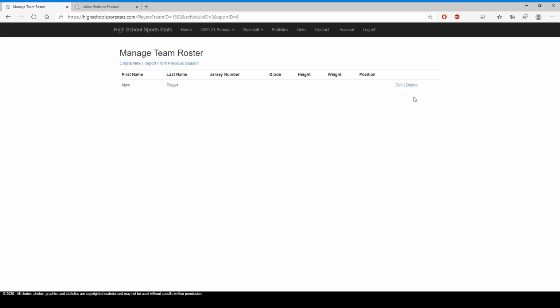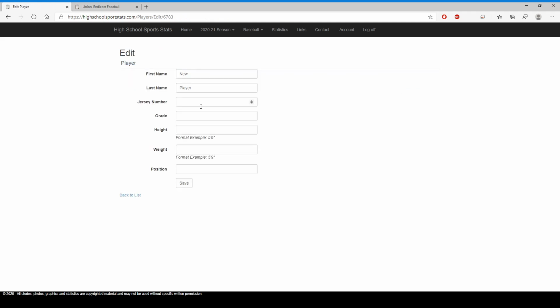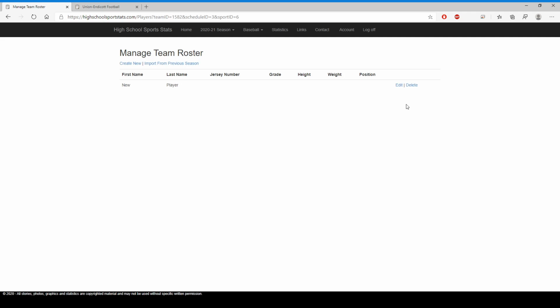If you decide later you want to make changes to that player, you can go edit. You'll be right back into the same menu where you can change those details. So if you don't know the numbers and you want to add them later, you can go back in and edit your players and add them at that point. And similarly, if you add someone that you decide you don't want there, you click delete and they'll be removed from the system.